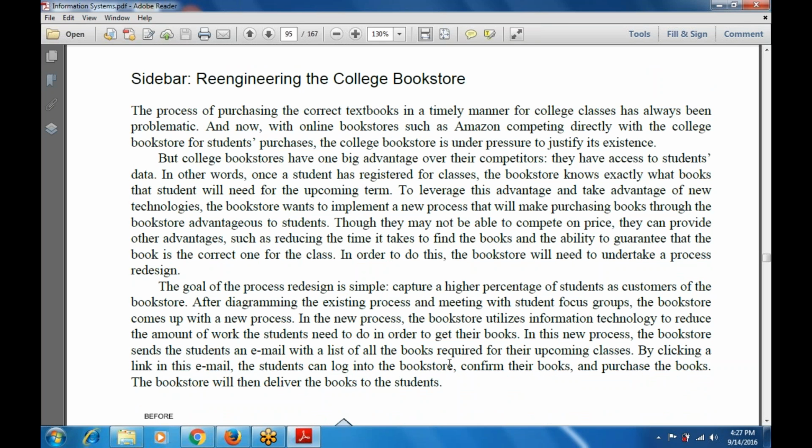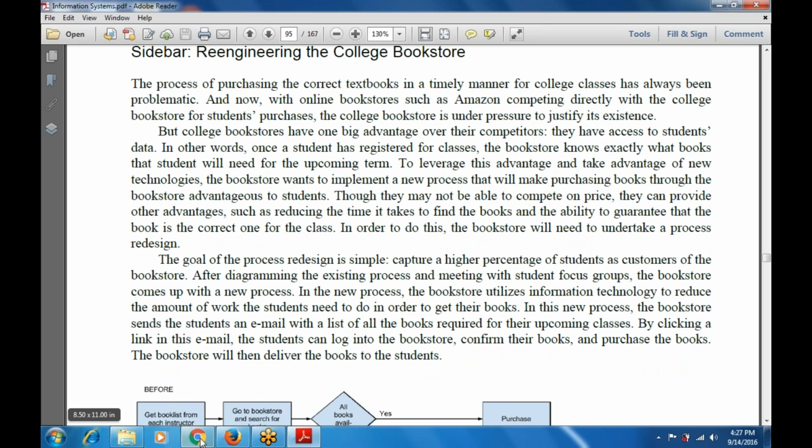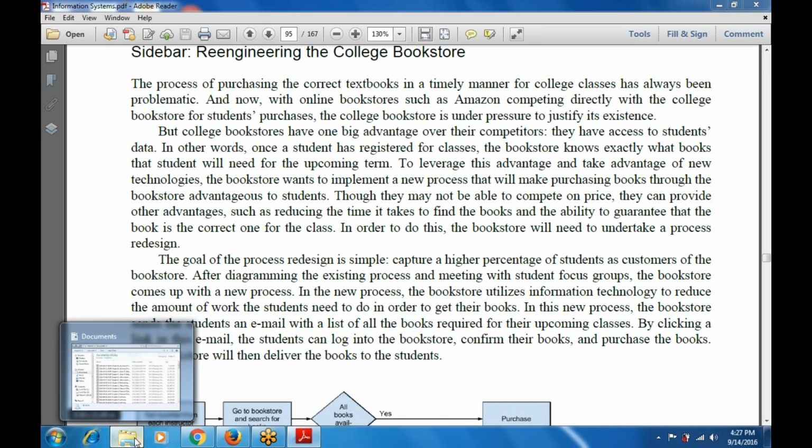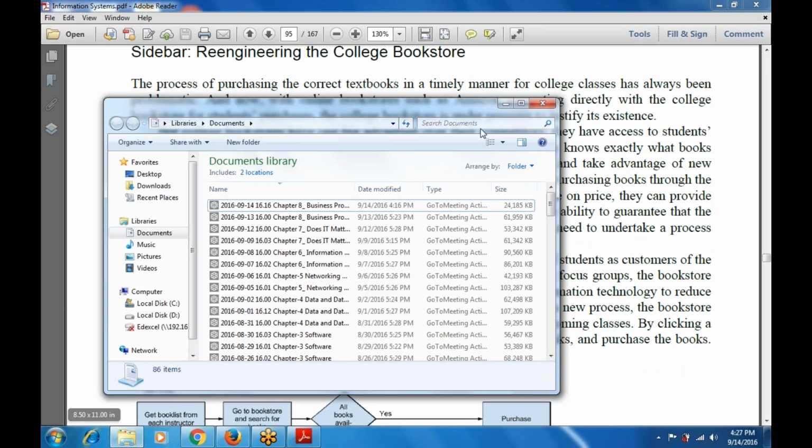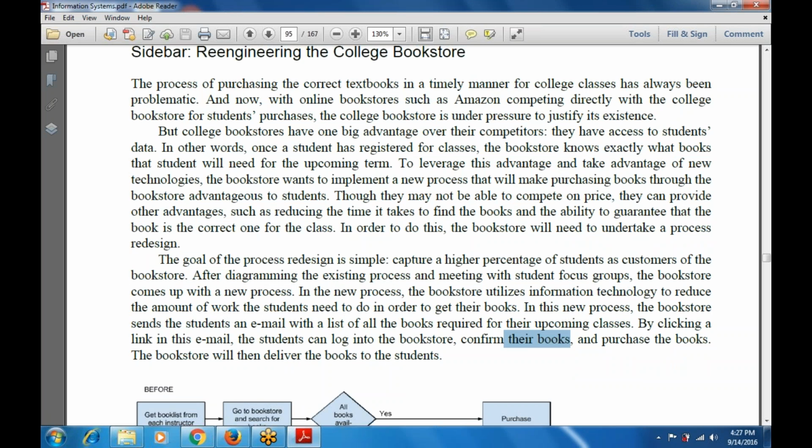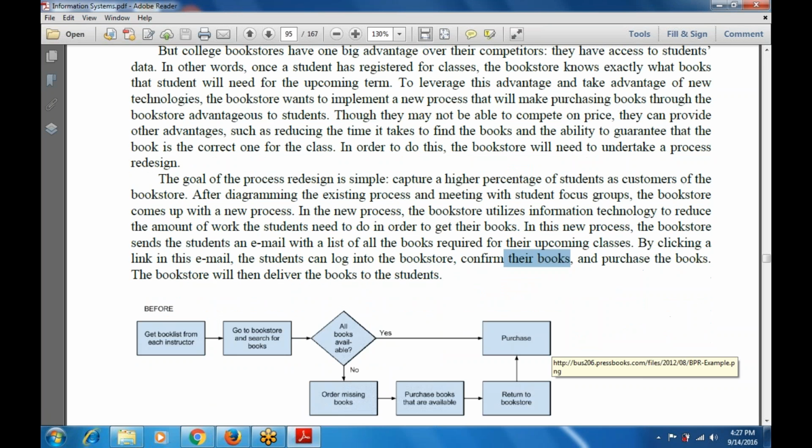So take this as a re-engineering, utilizing the information resources to reduce the amount of work delivered. By clicking a link in the email, the student can log into the bookstore website, reconfirm their books, and purchase the books online. And the bookstore then delivers the books to the students in the same way.